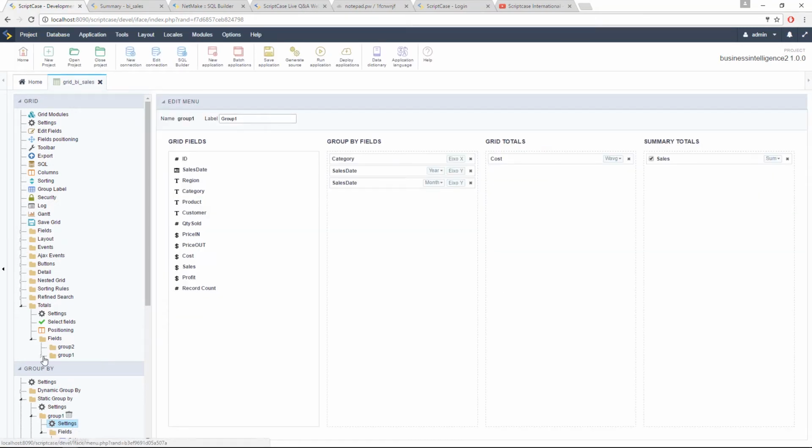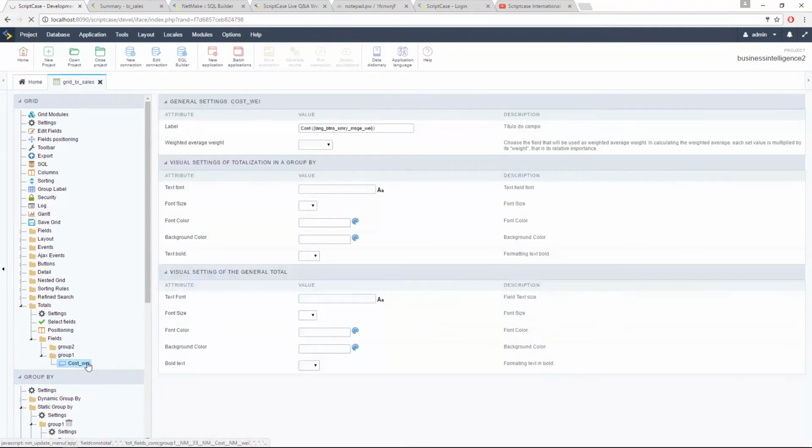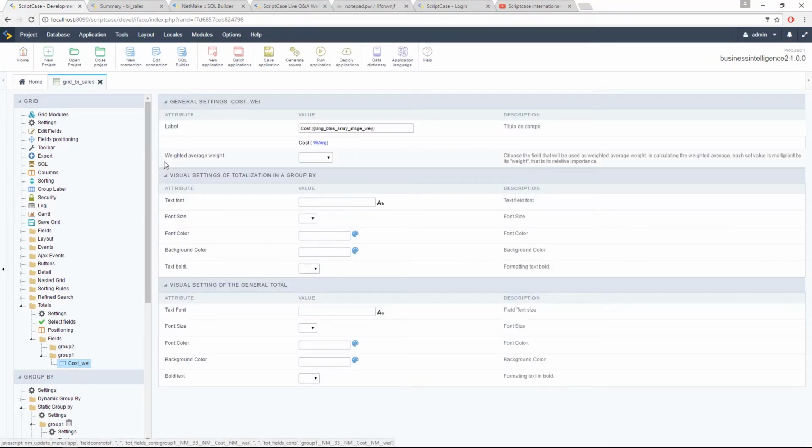So it is now inside group 1 cost weight, and here I'm going to see this option, weighted average weight. So here I need to choose the weight for me to calculate the weighted mean. Okay, because when you are using this option, you need to have a field for the weight. So just for this option, you have this enabled inside the settings.